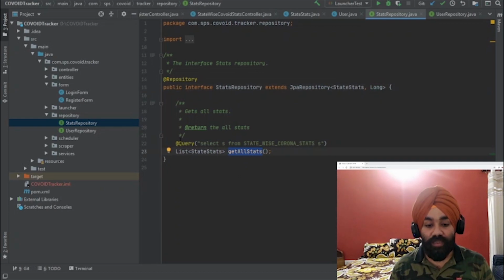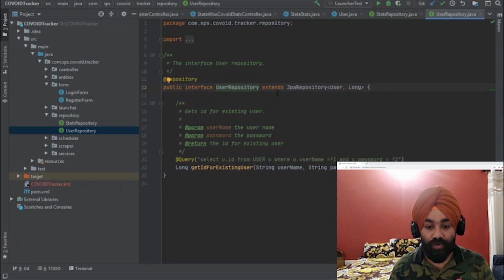As you can see, with the @query annotation, here we are simply selecting all the data which we have saved in our database for the corona stats, and we are mapping each row with the state entity and returning it. That is why the return type of this method is list, and it is pretty straightforward, containing only one method. And similarly, there is the user repository. Again, in the generics we have specified that it is the user entity repository, and the primary key type of the user is long, so we have used long.